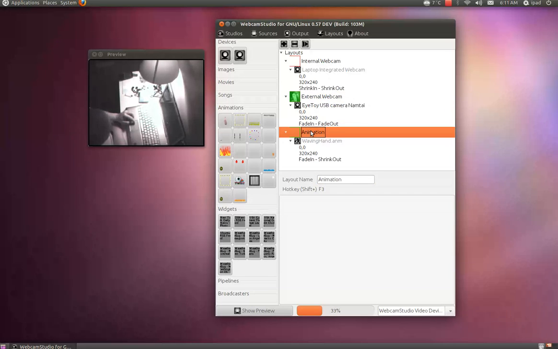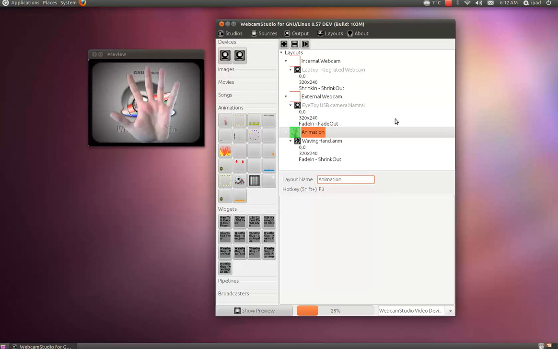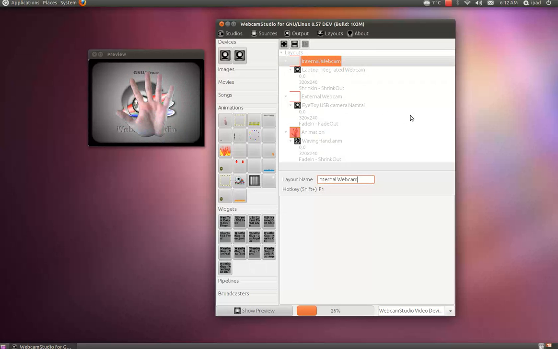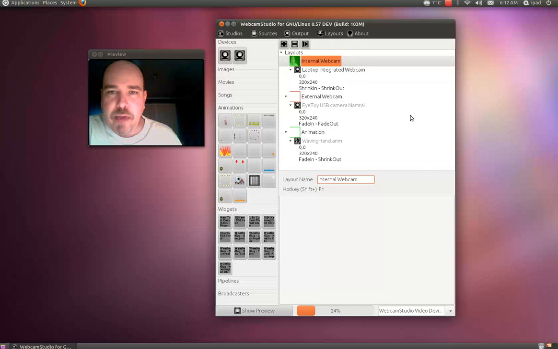Anyway, and if we go to the third layout with animation, I apply that layout. So we have a fade out on the webcam and a fade in on the animation. If I go back to the first layout, we have a shrink out on the animation and a shrink in for the webcam. So basically that's how it works.